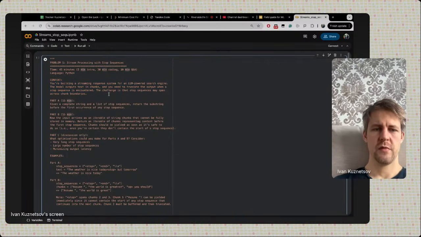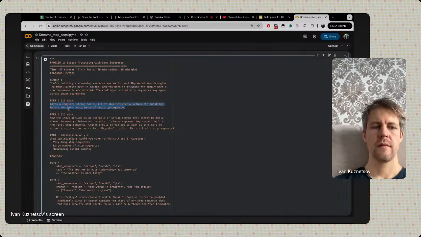Streaming response system for LLM-powered search engine. The model outputs text in chunks, and you need to truncate the output when a stop sequence is encountered. The challenge is that stop sequences may span across chunk boundaries. Given a complete string and a list of stop sequences, return the substring before the first occurrence of any stop sequence.